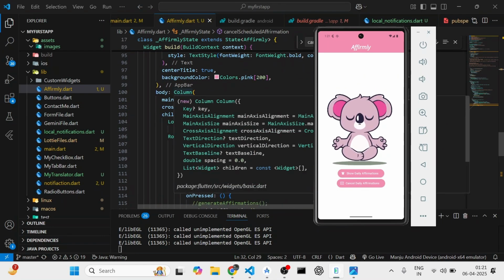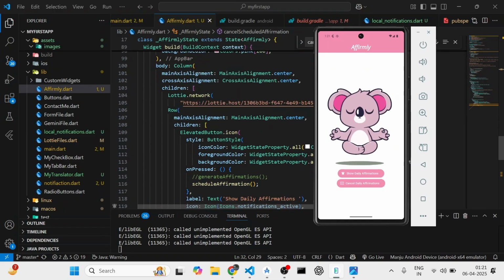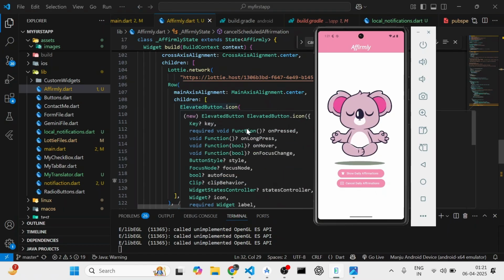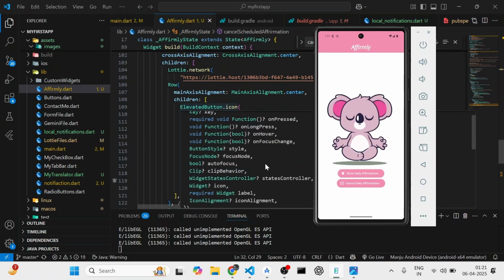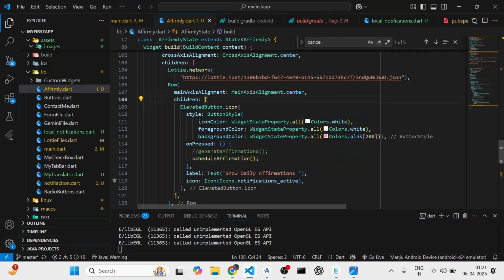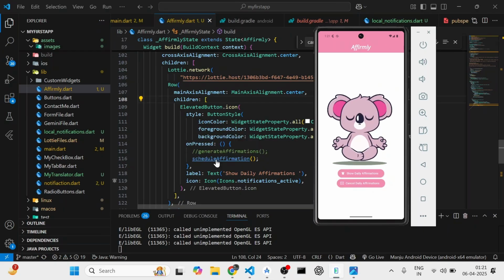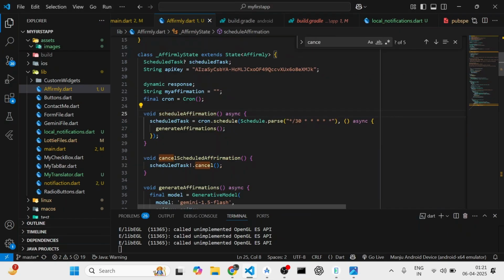In my body, I have used the Lottie.network. There I have used two rows with the ElevatedButton.icon, wherein I've specified the icon and what function I'll be performing inside it. So whenever I press the show daily affirmations, the scheduleAffirmation is the function that gets called. Inside scheduleAffirmation, I will be scheduling a cron job.